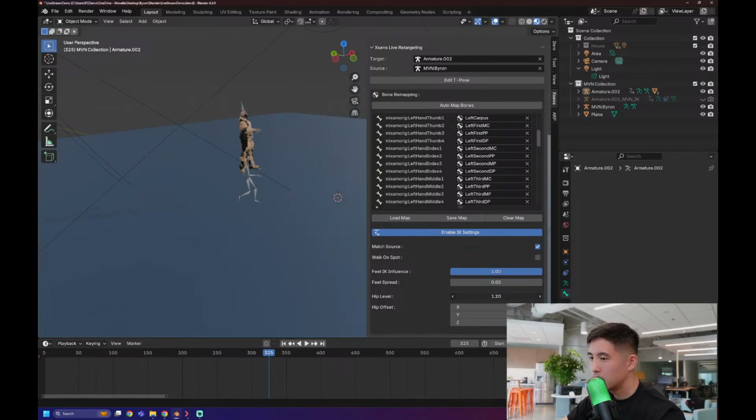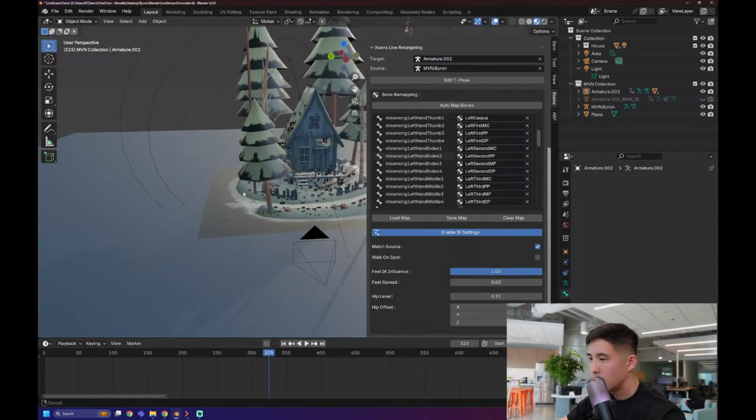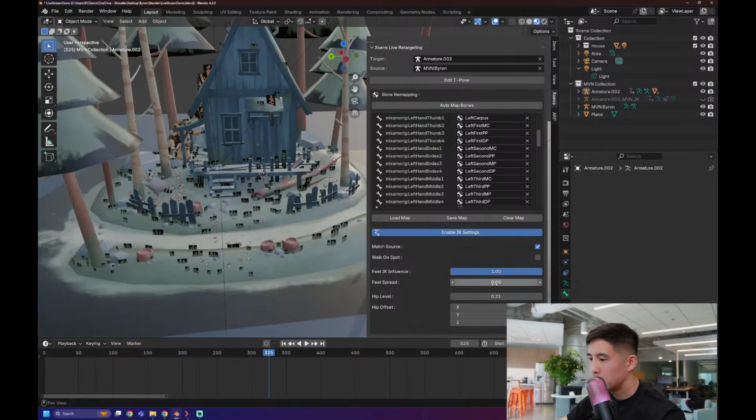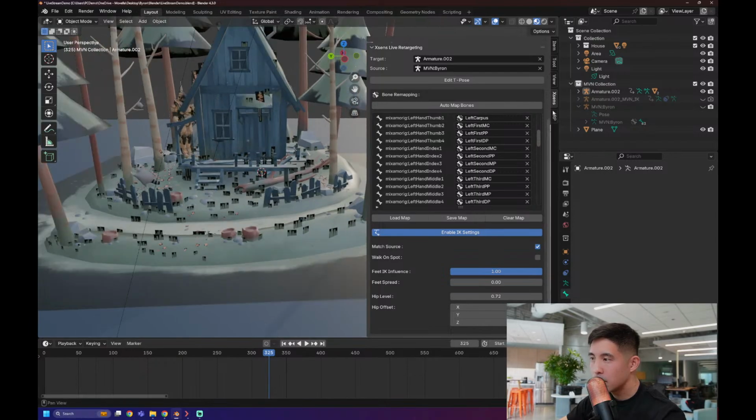Hip level, you can raise the hip level. That's probably what I should have done to move him up a little bit, because now I can turn my environment back. Because I do want him to be up a little bit. And I can turn off the MVN bone, so I don't see that. And yeah, some hip offset as well you can do.